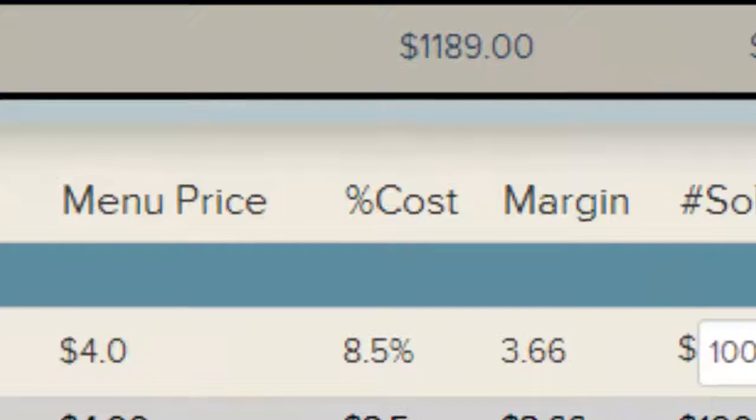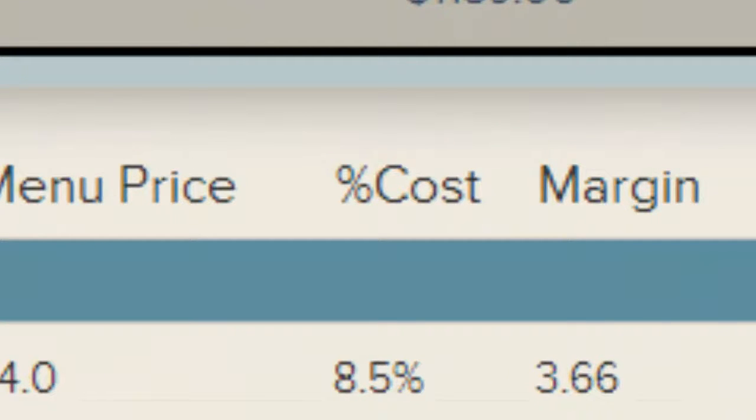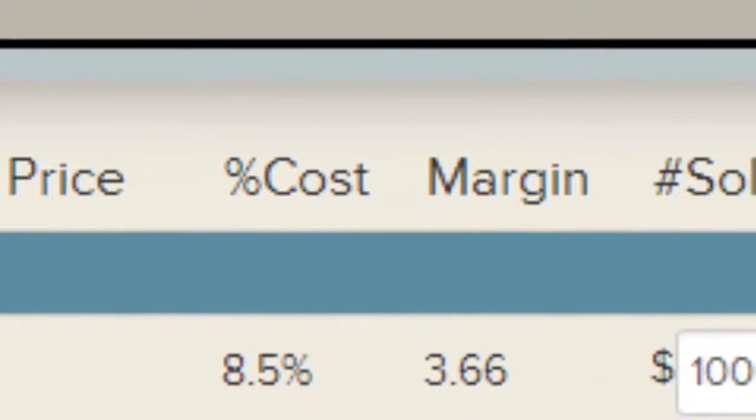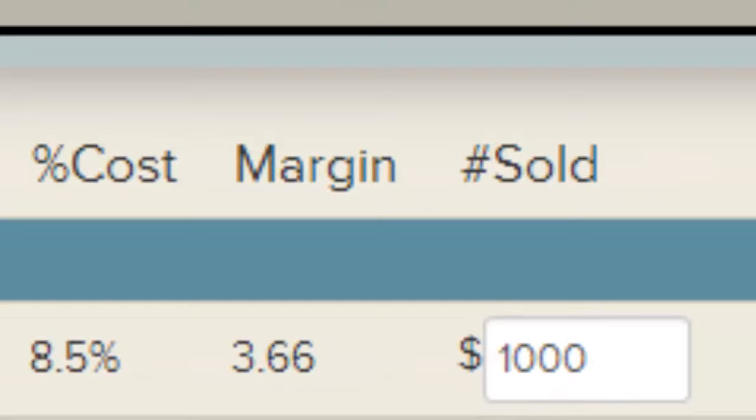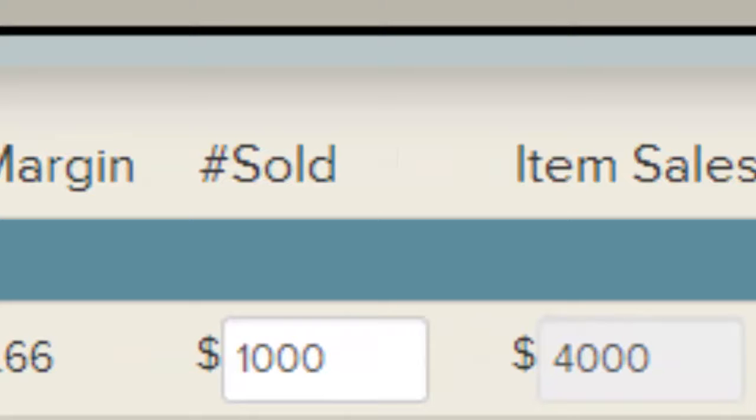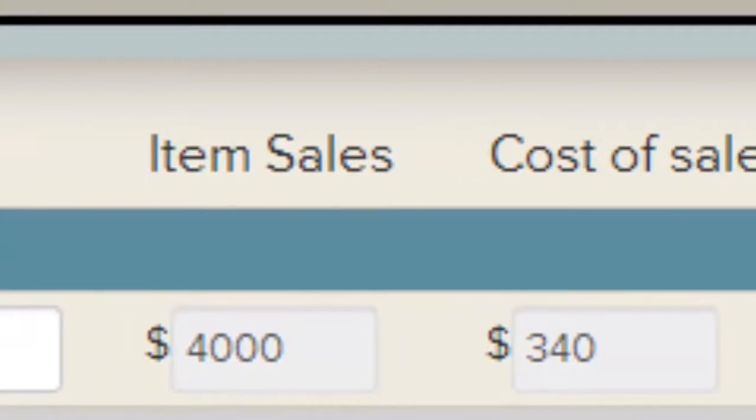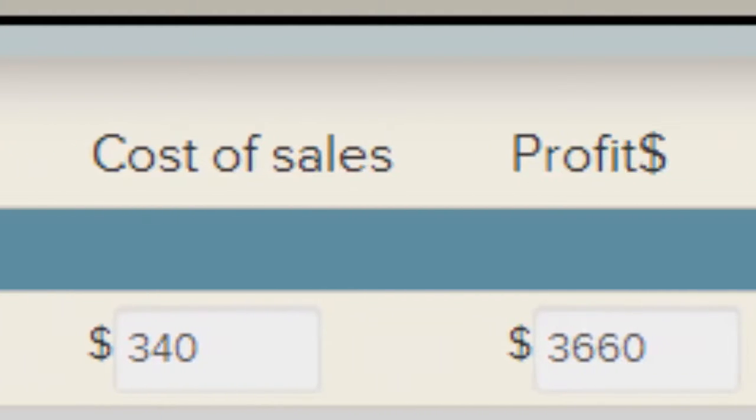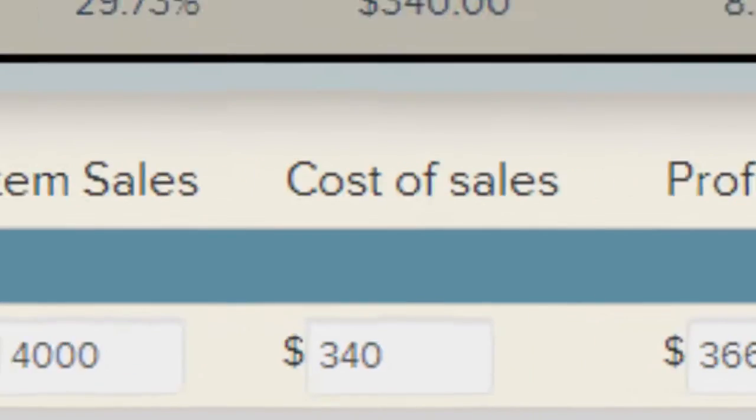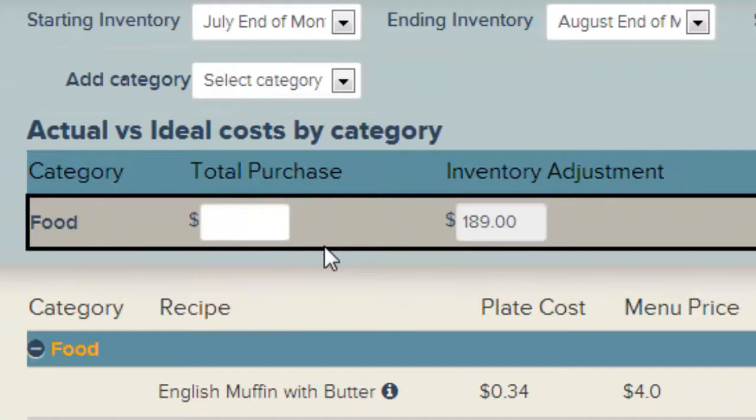That means that we have an 8.5% food cost now on our English muffin with butter. For each English muffin with butter we sell, we make $3.66. As we just entered, we sold 1,000 in the last period. At $4 a muffin, that means a sale of $4,000. It cost us $340 to make those 1,000 muffins, and we had a gross profit of $3,660.